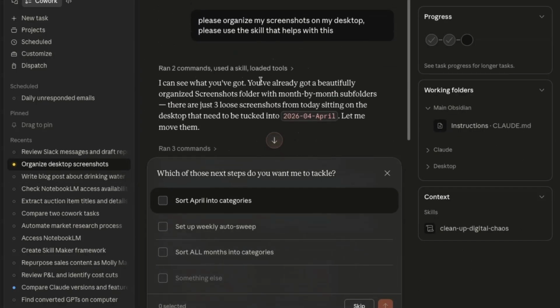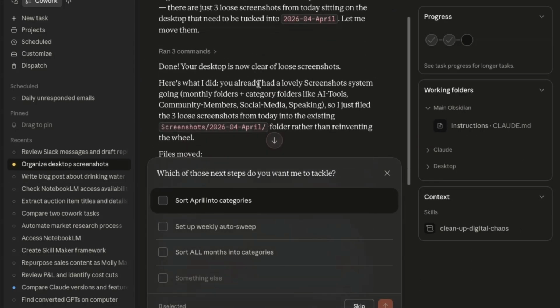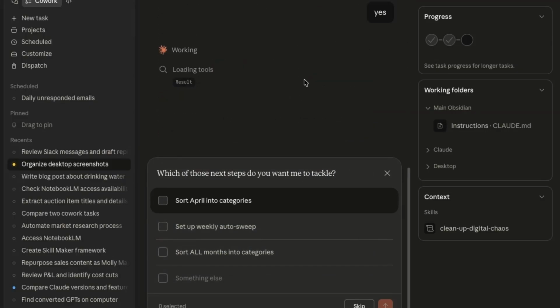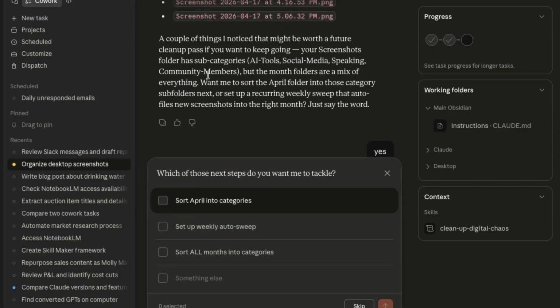So then it's like, yes, I can see you've got this beautifully organized. Here's what you did already. And then it says, do you want me to do more than just organize it by month? Because it can actually see the images, not just the name of the image. And so I'm like, yeah.